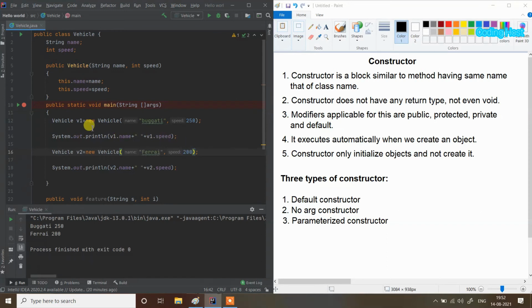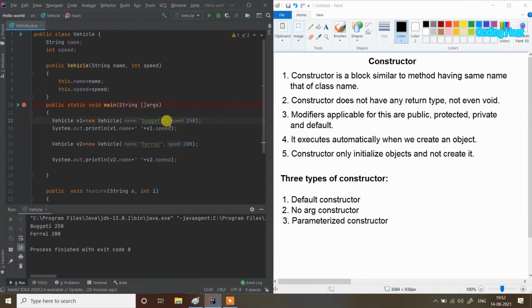So now you can see that I have passed values like name and speed, and these will automatically go into the variables name and speed. After that we are assigning these values to the instance variables. So this.name, this name is the instance variable, and this name is the parameter. So this.name equal to name, which is this parameter, and this.speed equal to speed. So this speed is this parameter.